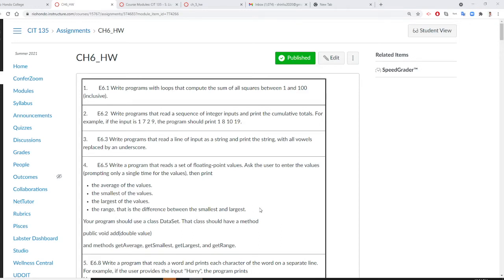Professor Liu is going to show you how to do chapter 6 homework assignment number 1. Write the program, use a loop, compute the sum of all squares between 1 to 100. So like 1 square plus 2 square plus 3 square, all the way to 100.